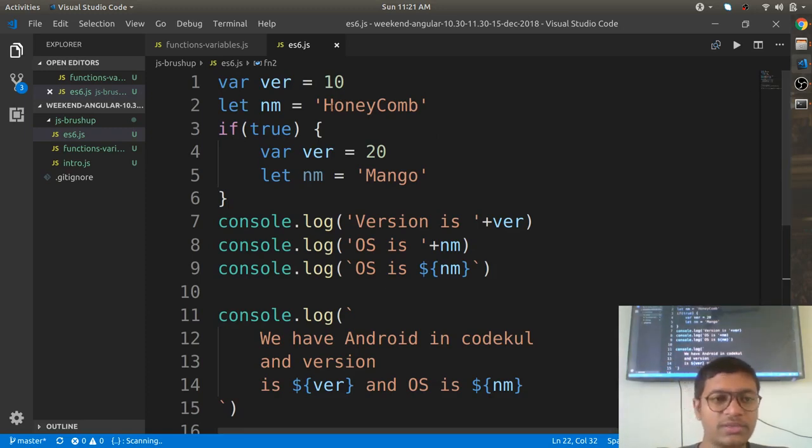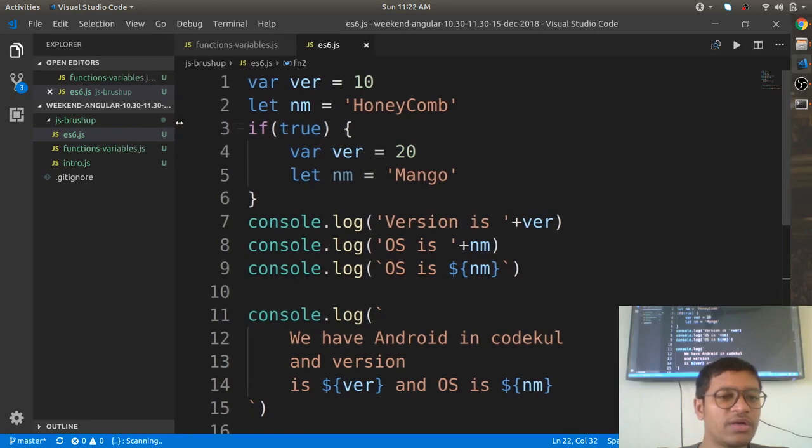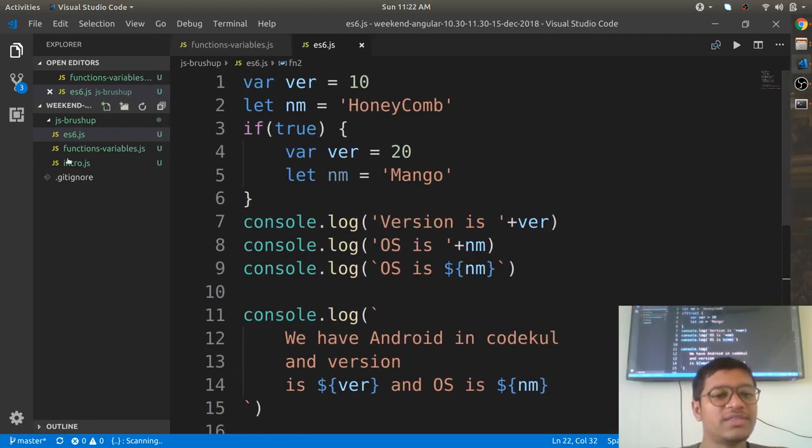Okay? Now in the next, what we are going to learn is loops, how loops are working, right? How arrays are going to be defined, and many more things.